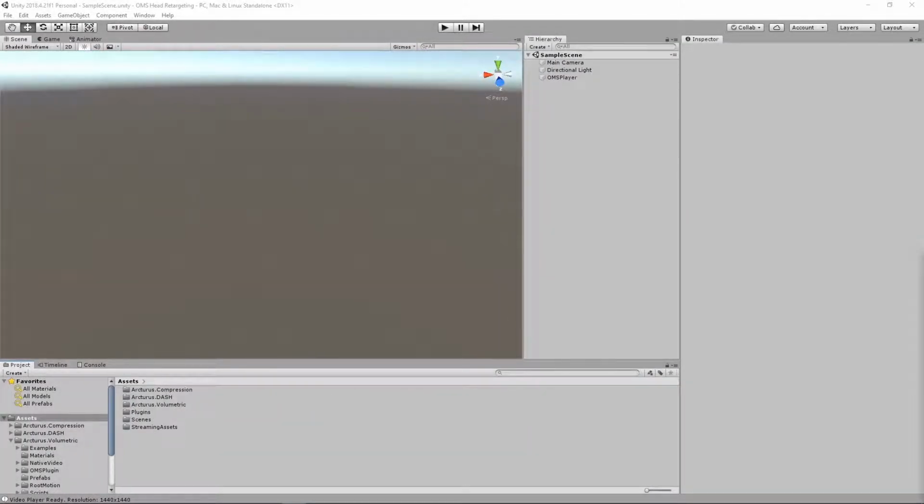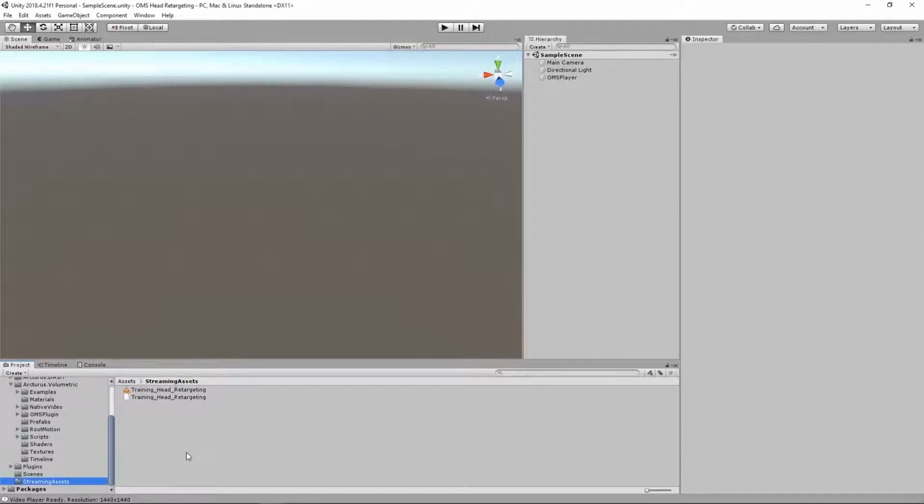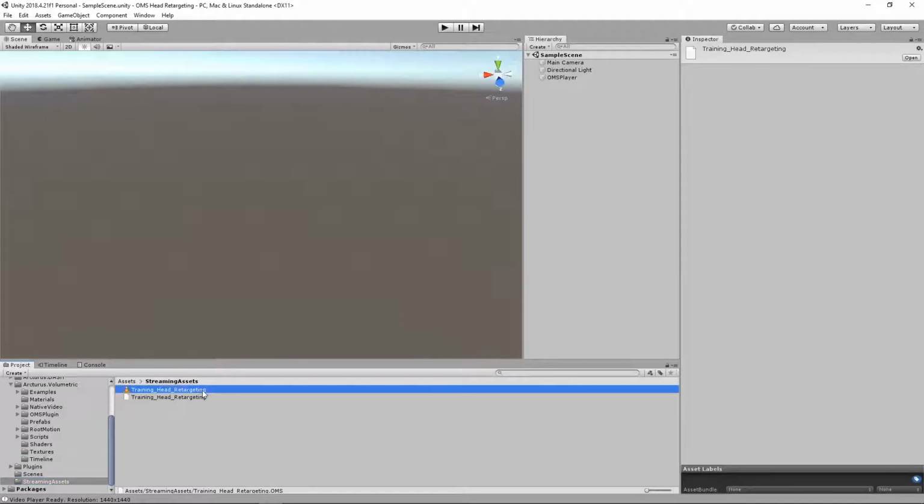In addition to basic playback in Unity, clips that have embedded retargeting data can be animated programmatically at runtime in Unity. Let's walk through the process of adding head retargeting to an existing OMS player. So that you can follow along with the tutorial, we have provided an OMS player and clip prepared from HoloEdit 2020.3, named Training Head Retargeting.oms and MP4.